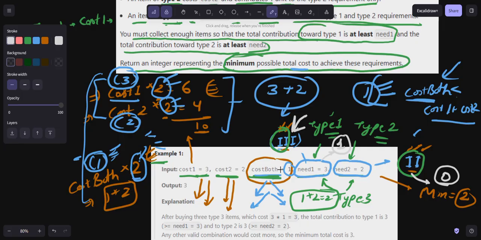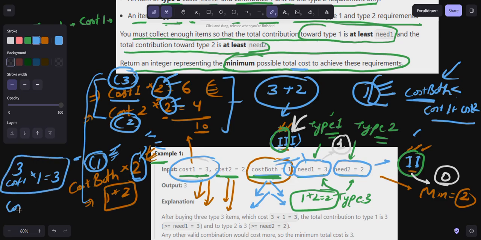Here again I have two choices. I can plan to use cost 1 for this one player. Cost 1 is 3, and to satisfy just one player I would have to spend 3 here. Or I can use cost both. This need 2 is already satisfied. So cost both means one cost I need to spend, so 1 into 1, I will get 1.